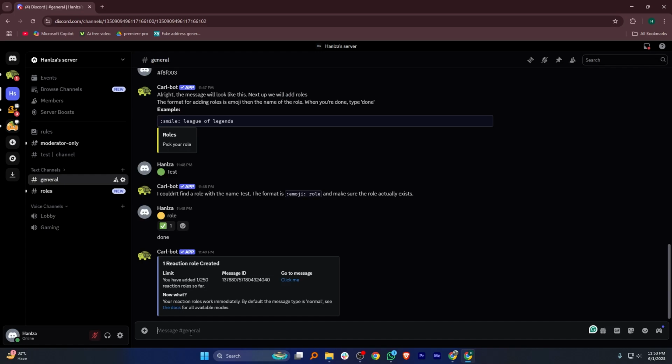Now, click on Return to General from the top right corner to go back to your main text channel. Click the plus icon in the message box. Here, you'll see quick tools like Use Apps, Create Thread, and Upload a File. These help with engagement and making announcements.